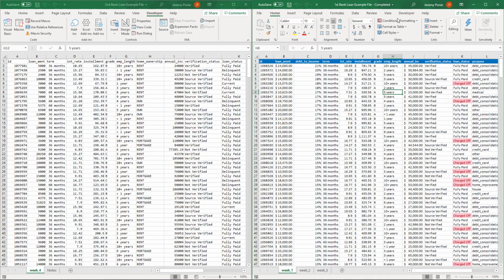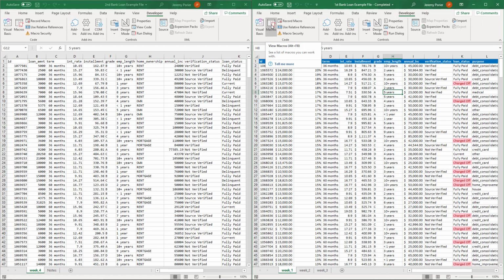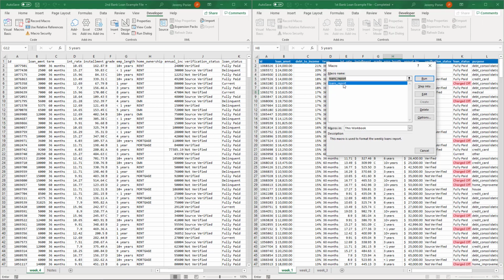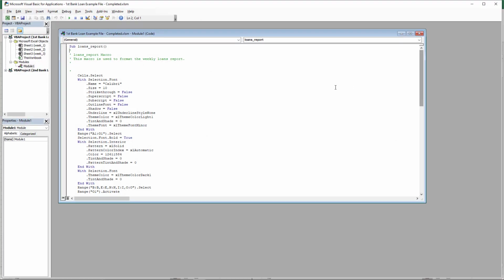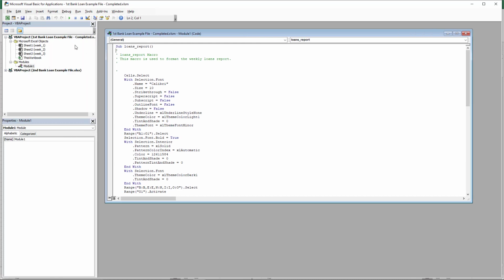and I'm going to go to the developer tab, and under macros you'll see that there's this macro right here, and I'm going to hop into edit. Now when you go into edit, we're in that code view that you also saw in Cody's video, and here's the 2 files that are open in Excel right now. The first bank loan example has a code module. That's where all of the code for the macro is stored.